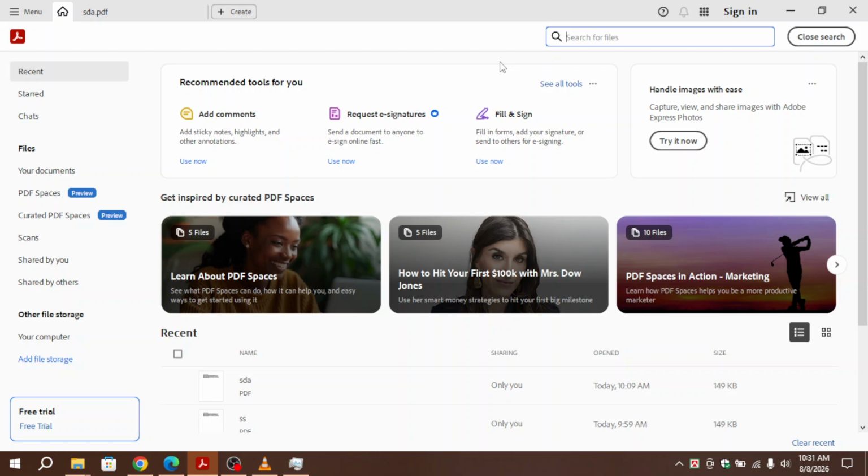If you want to get the most out of Adobe Acrobat Reader, you're in the right place. In this complete beginner-friendly guide, I'll walk you through the essential features, helpful shortcuts, and practical tips that will help you master Adobe Acrobat Reader for everyday work. Let's get started. Start by getting familiar with the main interface.